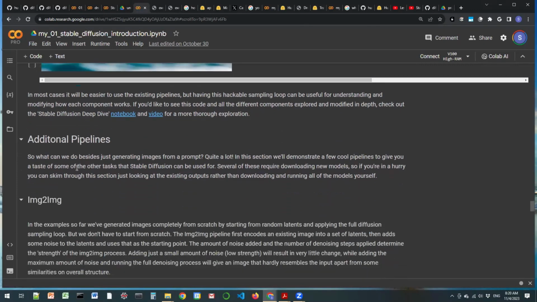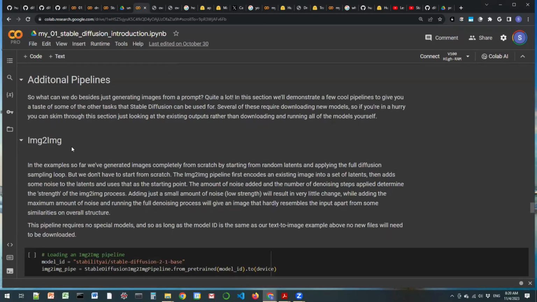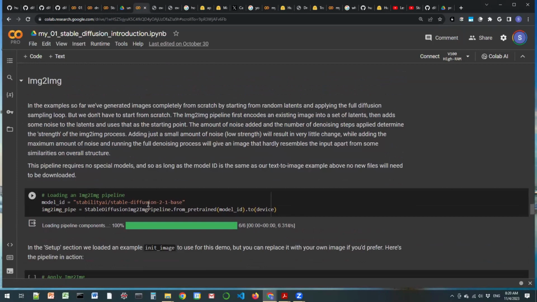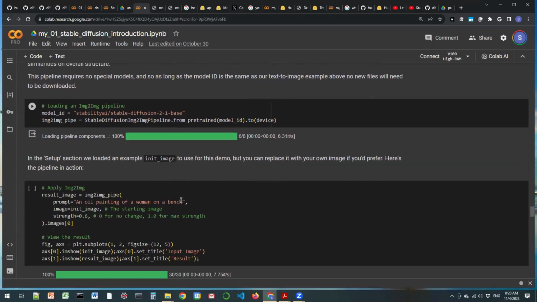And then the image to image pipeline is, you load up the basic diffusion pipeline, which is the model ID, and then you create the stable diffusion image to image pipeline from the pre-trained model, and the pre-trained model we are using is one base.